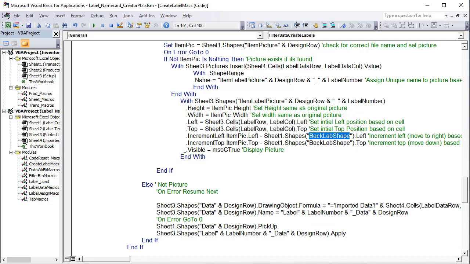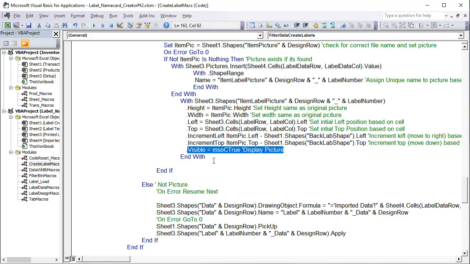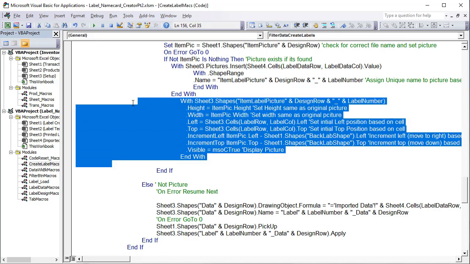We can do that with this code. So the increment left is based on the item picture left minus the back shape left, wherever this back shape is, and we do the same thing for the top. Basically we're using the difference to move it over to the right or move it down, and that positions it exactly where it needs to be. Now we're ready to display the picture using this. We can display it. Now the picture is set at the right height and the right size. That's all we have to do if it's a picture.